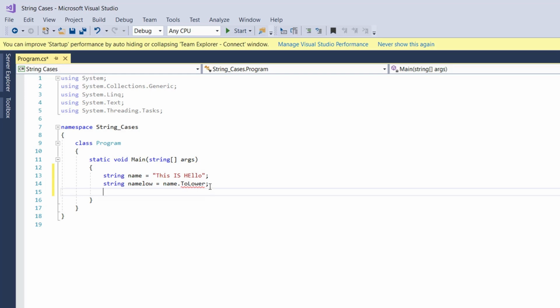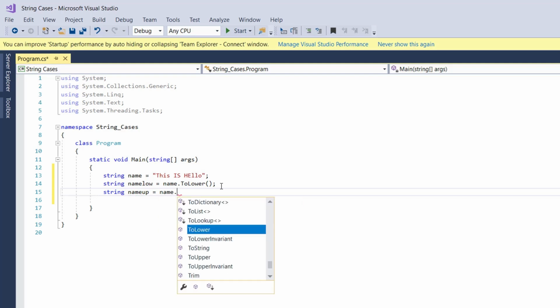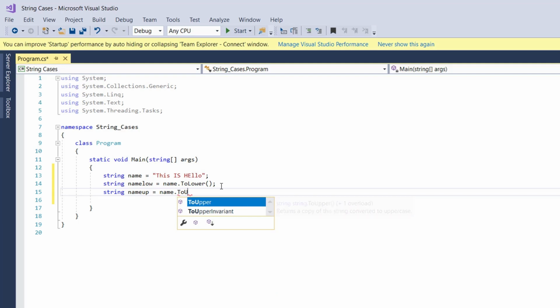Go ahead and put open and close parentheses because this is a method. In that same way, you can create, let's say, string nameUp, and let's call name.ToUpper, with a semicolon at the end. So anytime we call name.ToLower, everything goes to lowercase. Anytime we call nameUp, everything goes to uppercase.